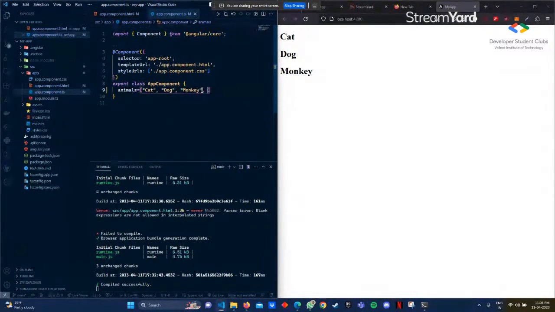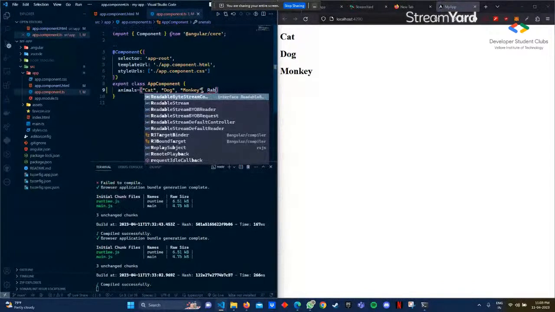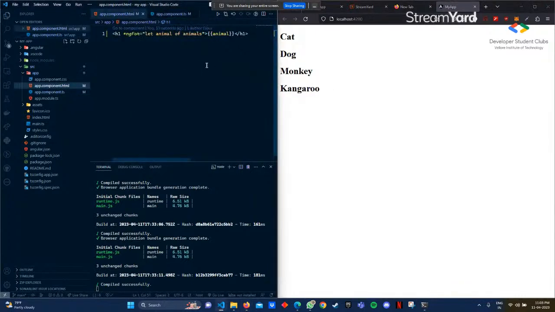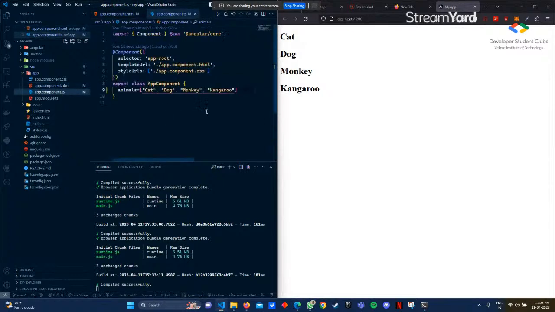So just like if we add a new animal like kangaroo and save that, we'll see that the kangaroo appears in the list. We do not have to change anything on the HTML side. Okay, cool. Yeah, so that basically explains how ngFor works.